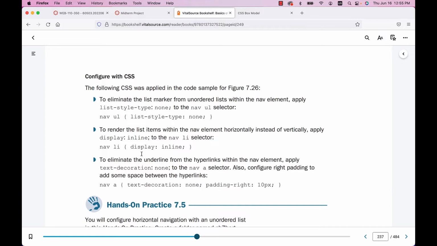So what happens here is if you change the default display from block, and then you overwrite that by saying display set to inline, your individual list items are going to fill in next to each other so long as there's room. And so that's going to allow for you to make it horizontal, so it'll look kind of like it has been.